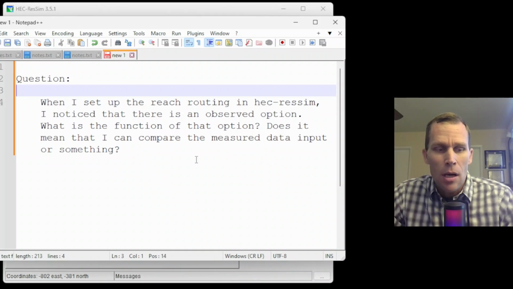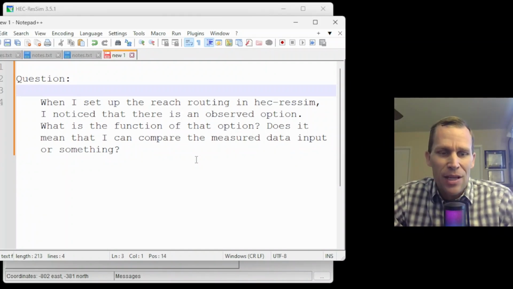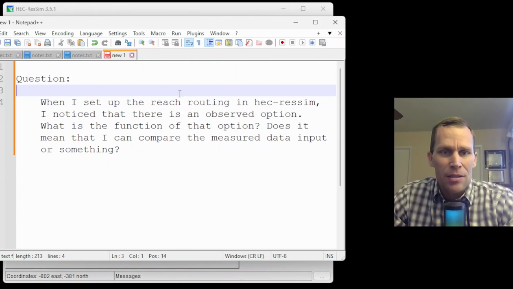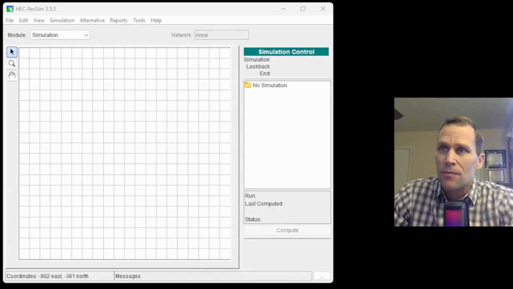The observed feature in ResSim allows the user to compare model results with observed real-world data as a way to calibrate the model, specifically in this case, the reach routing. So that's what we're going to do in this video.